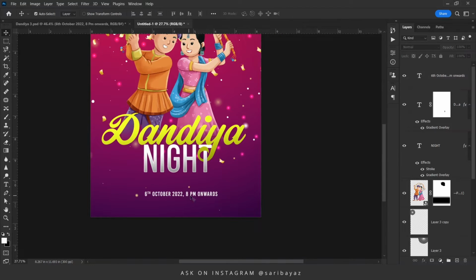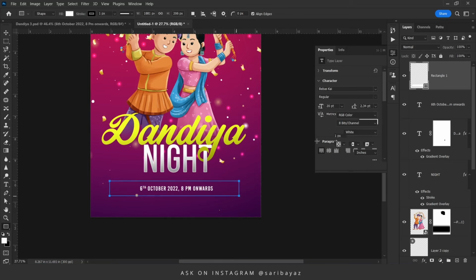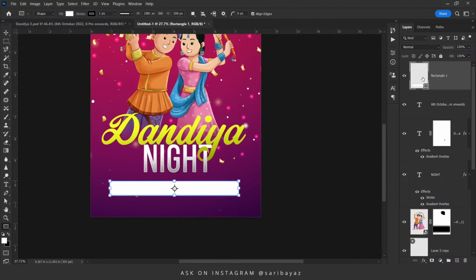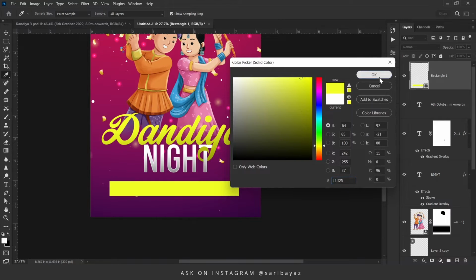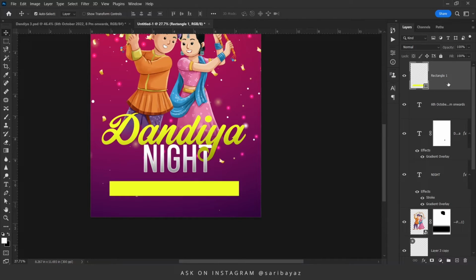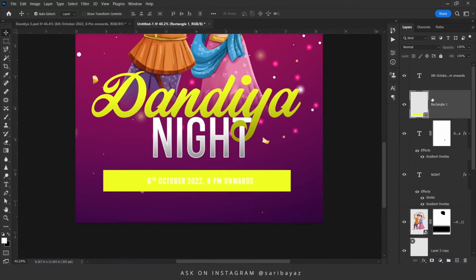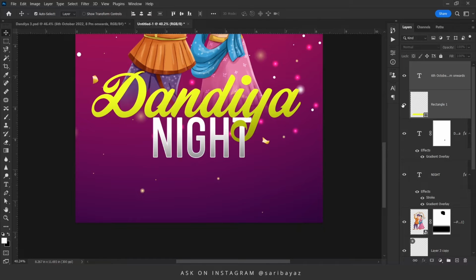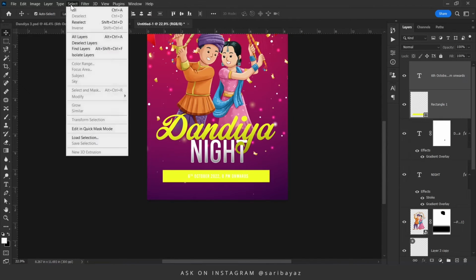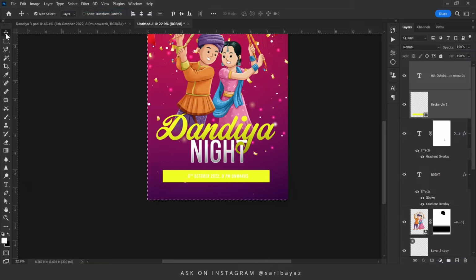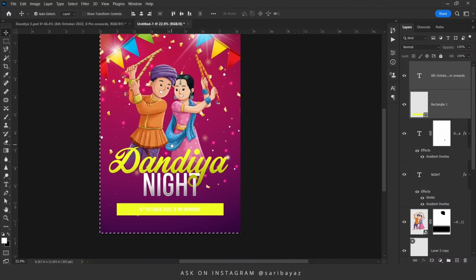And behind the text we need a rectangle for better visual. So we select rectangle and make a rectangle here like this. And here we need to give yellow color only for the rectangle like this. And now select this rectangle and put that below the text. So now you can see the text visible. Now just select both text and rectangle, go to select all, go to move tool and click on this center button. Now press Ctrl D.